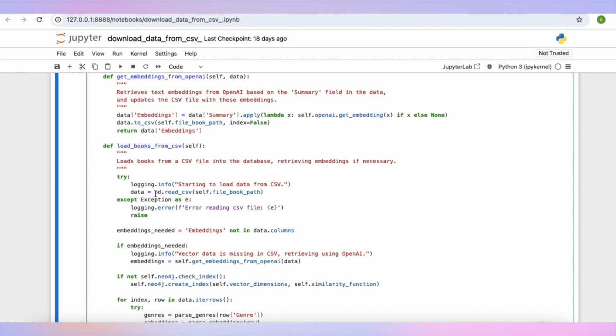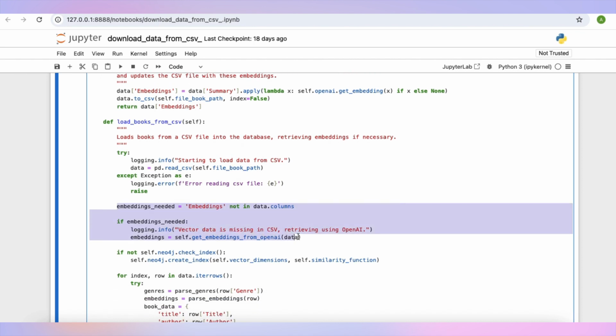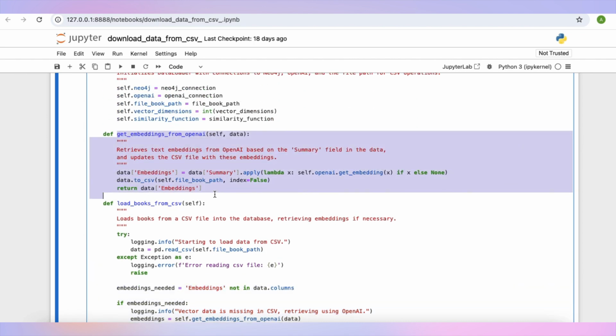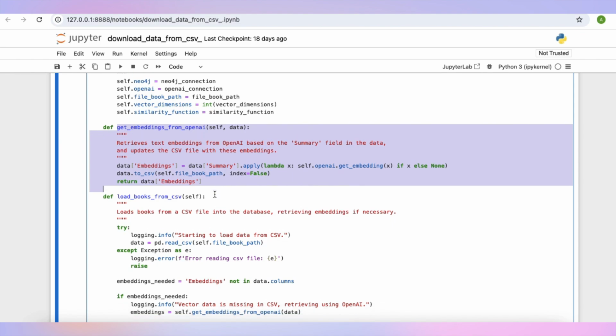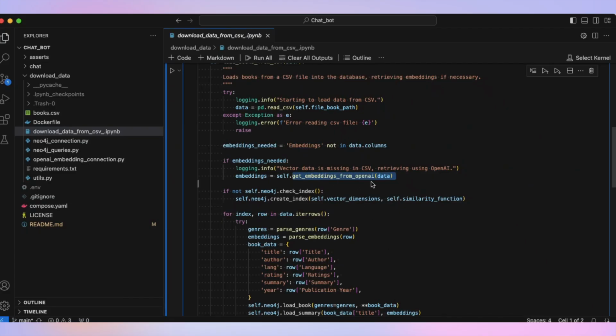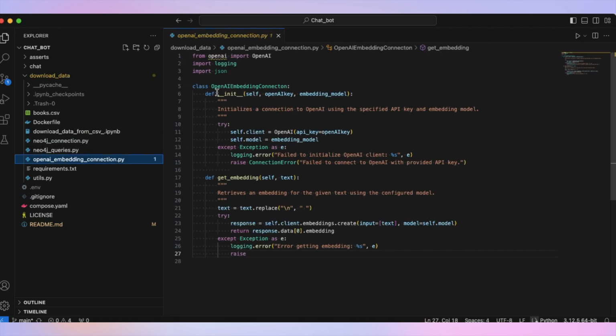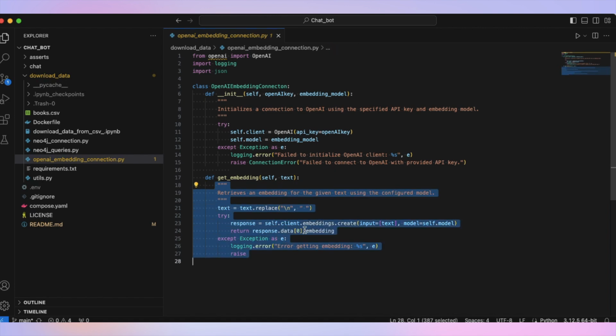Here we extract data from the table using pandas. Then we check if there are vectors in the table. Initially there are none, so we connect to OpenAI, convert each book summary into vectors, and record them in the dataset table. Now, if I need to reload data into the table, I will not need to create vectors as they will already be in the table.